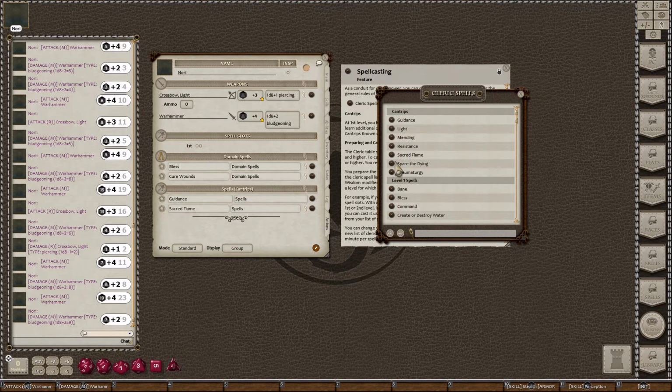And then the other thing is, again, healer, so spare the dying, which means that if somebody gets knocked down to very, very few hit points, you can use spare the dying to stop them from bleeding to death, which is pretty useful.